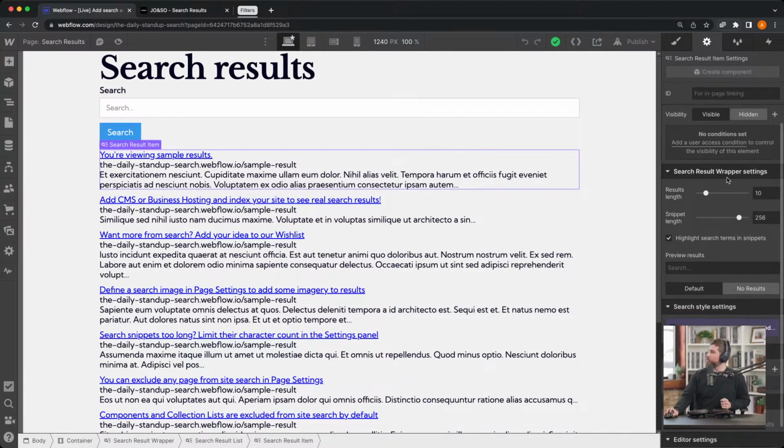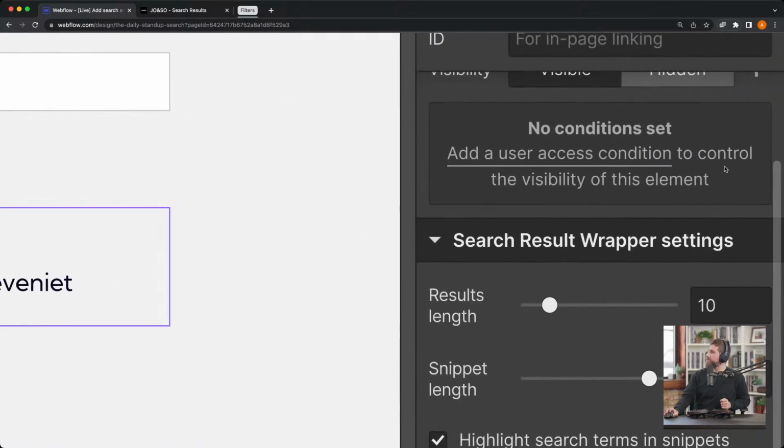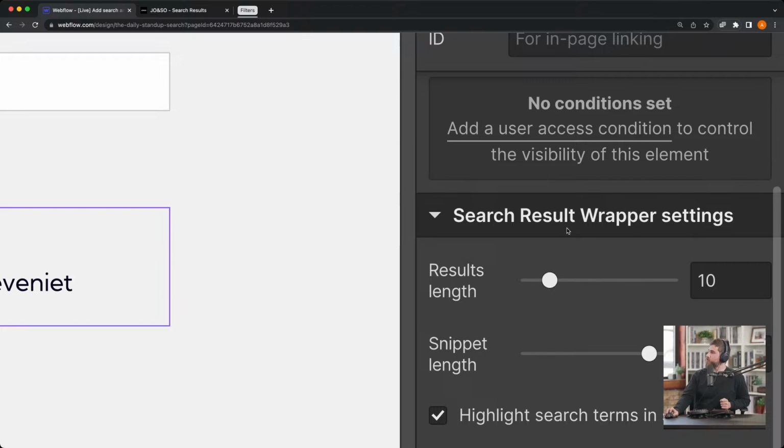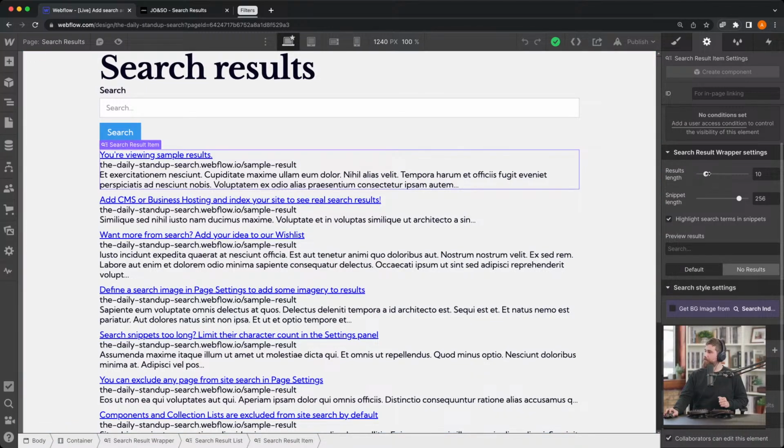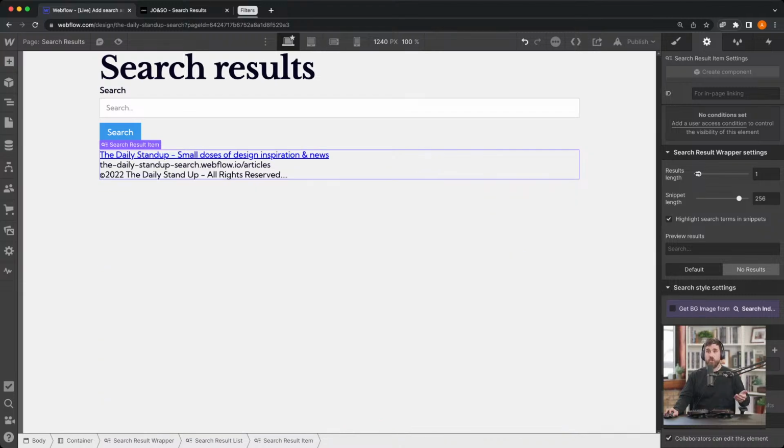Okay, let's go into settings. The ones I want to bring your attention to are in this second panel here. The first is results length. This is the maximum number of results you want to return for a specific search. Let me zoom out and let's see what happens. Currently I have 10. If I lower this, you'll notice I'm only showing one result. So this really depends on the complexity of your website. Let's keep ours to maybe 9. That feels about right.